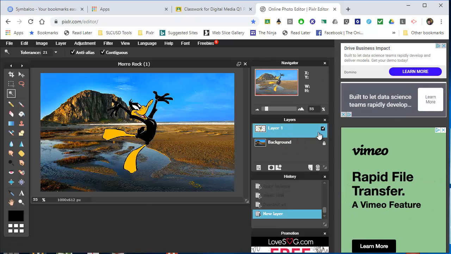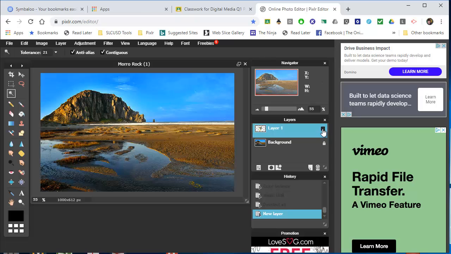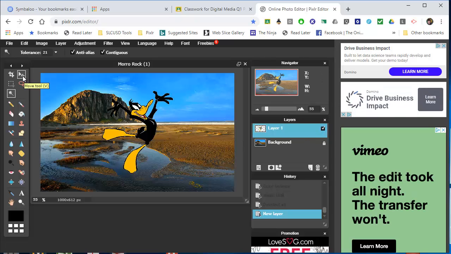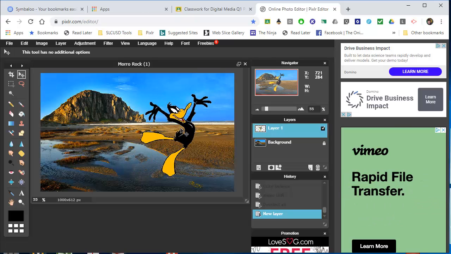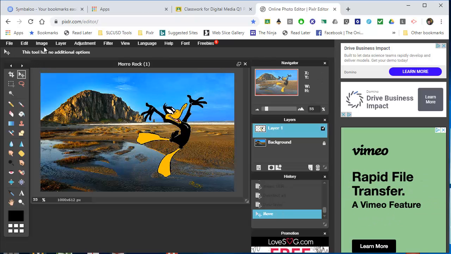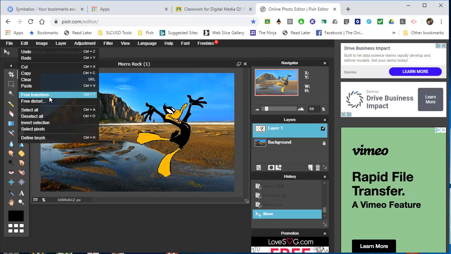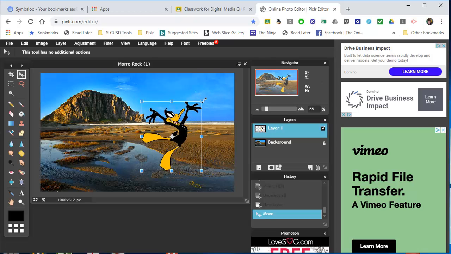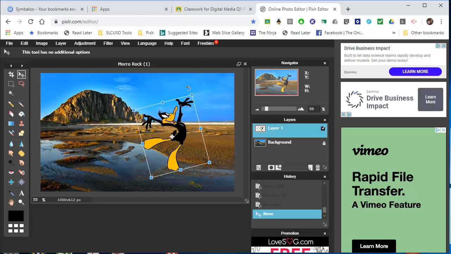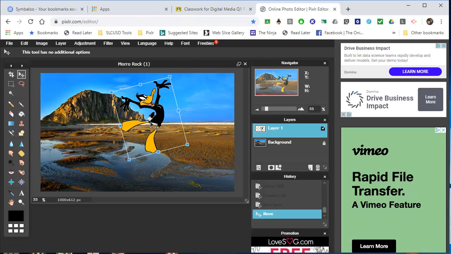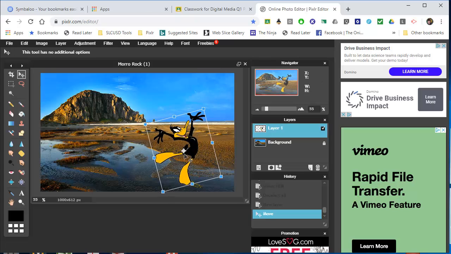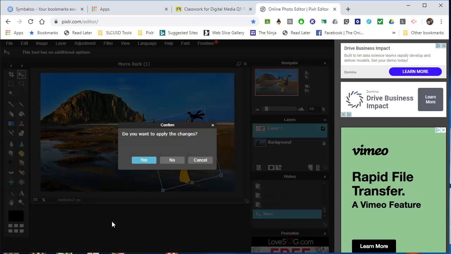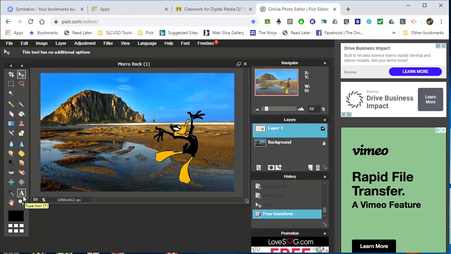Now I have two layers. I have my background, and this is layer one. If I uncheck it, he's gone. Put him back. Now I grab the four arrows and I can move him around. If I want to edit him, I'll make him a little smaller perhaps. I can say edit, free transform, and if I hold the shift key, I'll make him smaller and keep his dimensions the same. If I mouse over and get the little curve tool, I can curve him. Say, yeah, let's put him up here. Or maybe down in the foreground. Then I'm going to apply the changes to that layer.